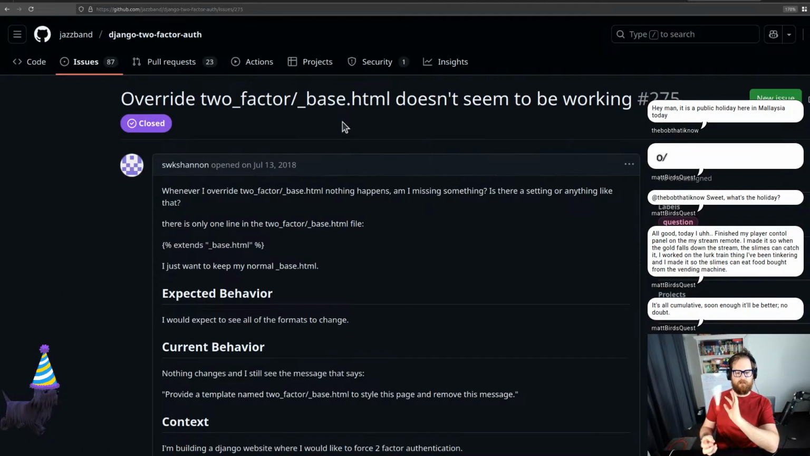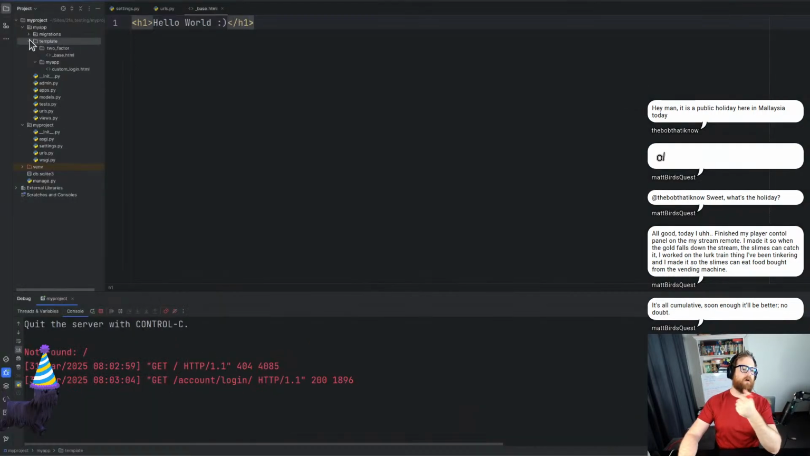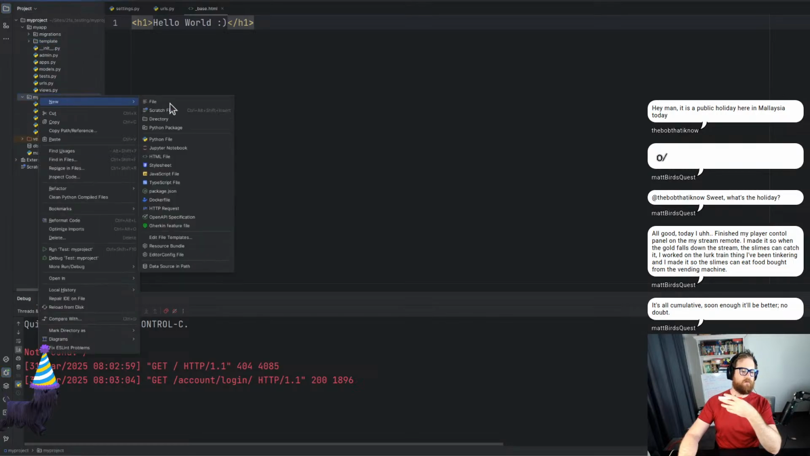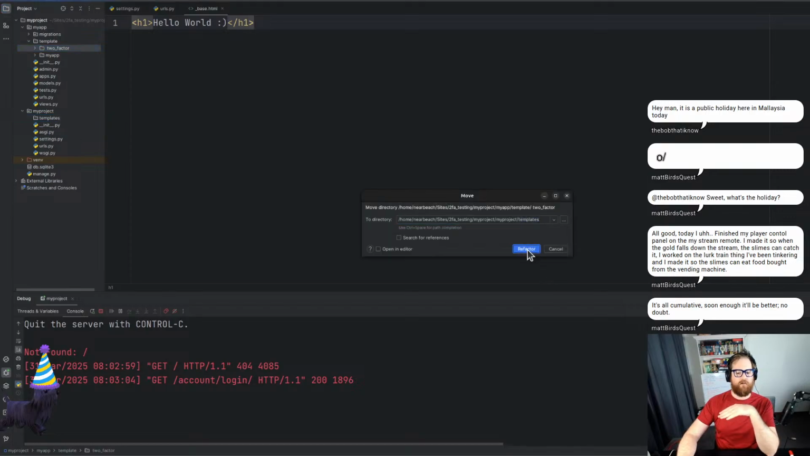Whenever I override two_factor/base.html, nothing happens. Am I missing something? All right. I was able to do it just by putting the folder name two_factor in my templates folder. All right, cool. I might not be reaching this templates up here, so what I'll do down here, we'll do this. When we set this up properly, this will all be in NearBeach. I'm just getting this to work at the moment.